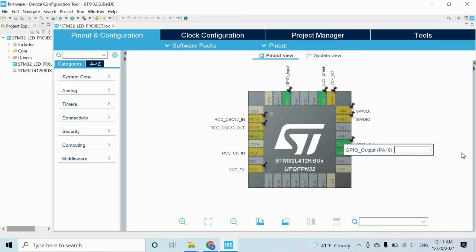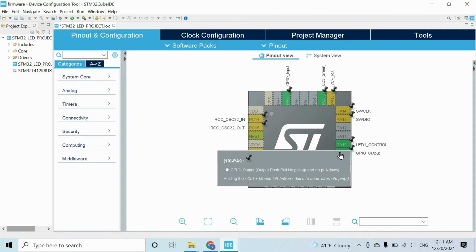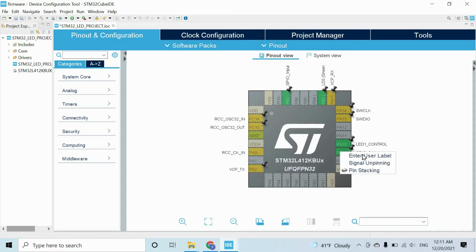Also, we can enter a user label, so I call it LED1 control. You just need to press the right button of the mouse. So LED2 control, and here we have, let's say, button. Also, as you might notice, I used only uppercase letters. It's a general convention of giving names for pins.